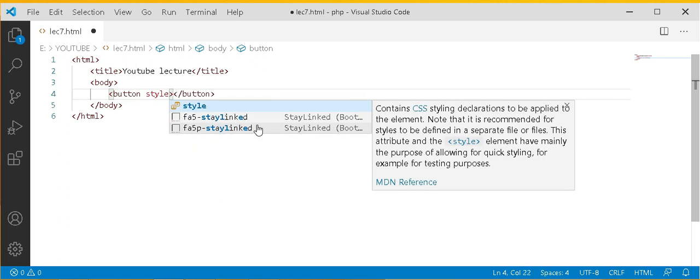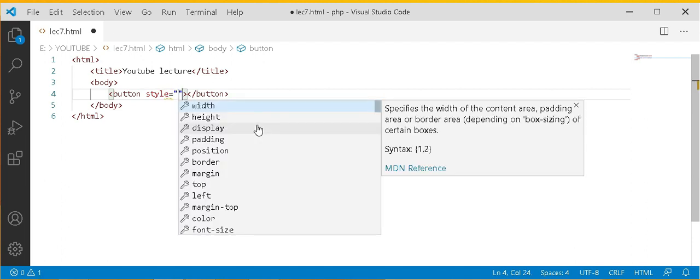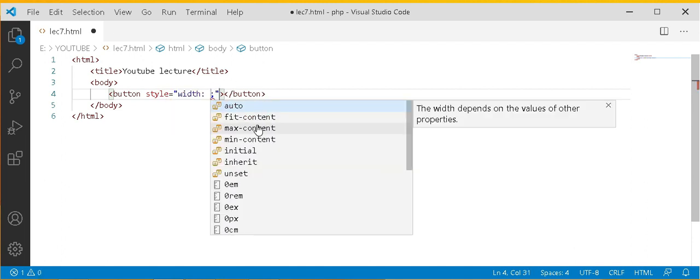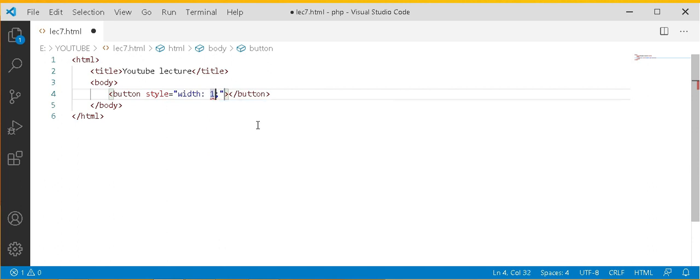In style, I will give it a simple width, a simple width of 170 pixels. If you did in percentage, the button will be very large, and whatever you want to type, you will type here. I'll type register.